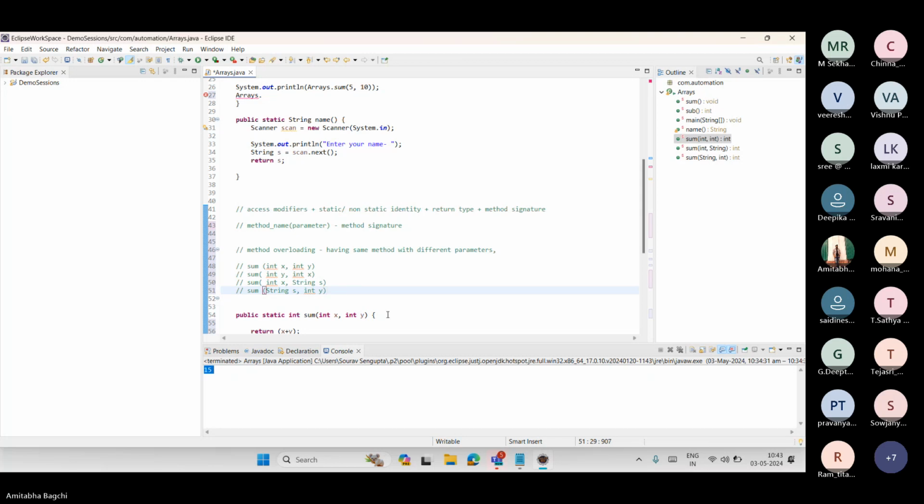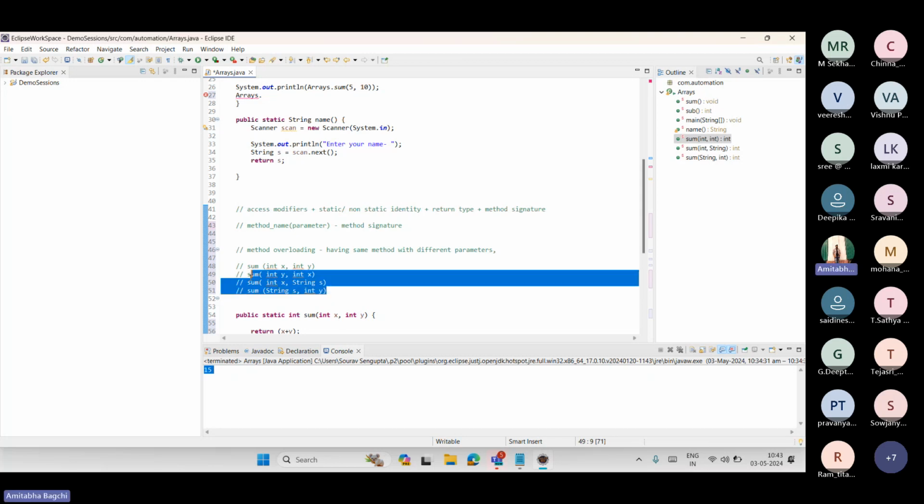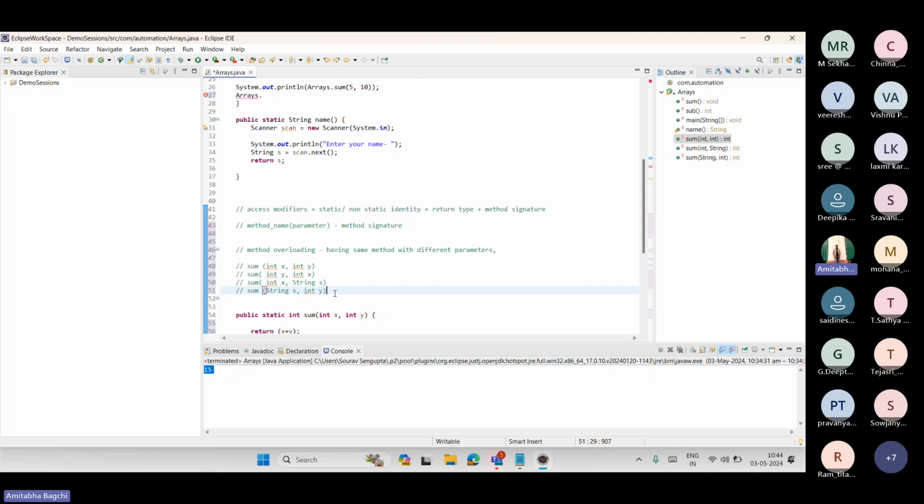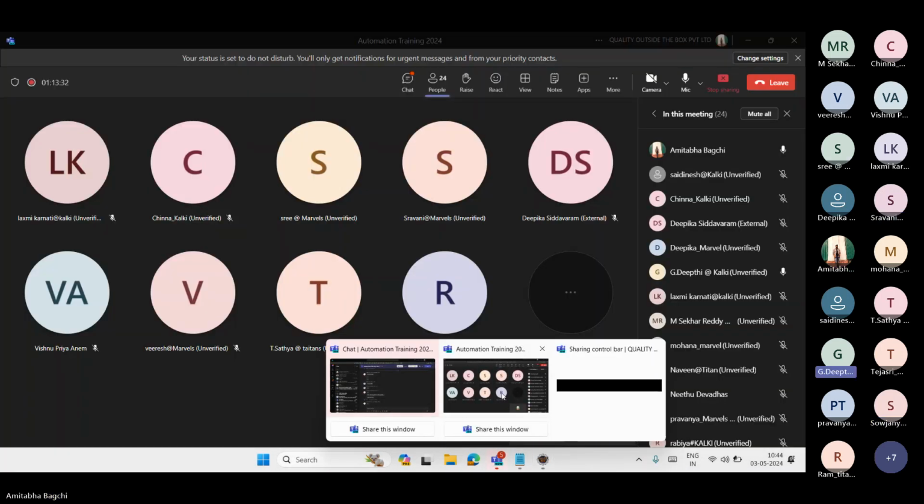Okay. So here I have written four sum methods, right? With different parameters. So now here all these four overloaded, yes or no? Whoever is saying yes, raise your hand. I want to see the faces.